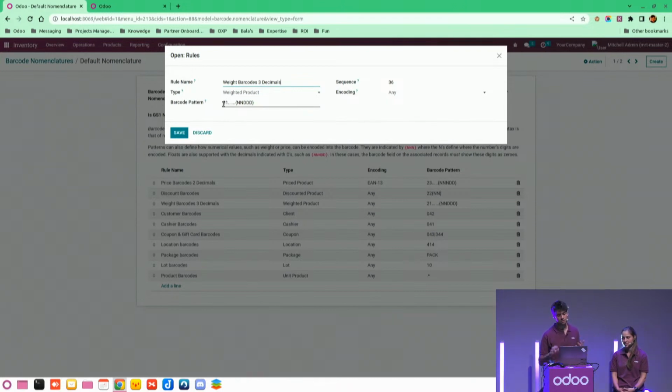You get the barcode pattern, which is the most important here, and it's composed of 3 different parts. You have 21 here, which is a prefix that identifies this specific rule, and then 6 dots that will be the identifier of your product. So it can be any 6 digits to identify your products. And finally, you can see the 2 N's and 3 D's. It's 2 numerals and 3 decimals, in that case for kilograms and grams. So that's quite easy to understand.